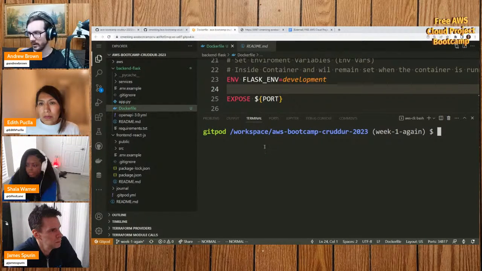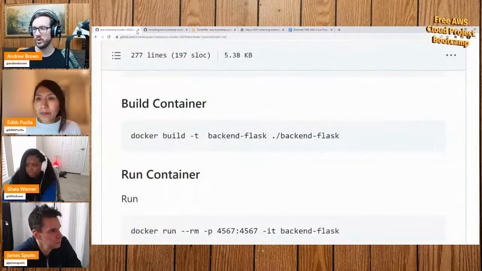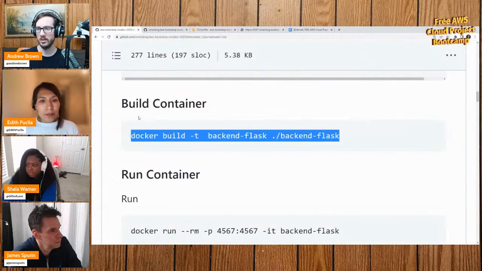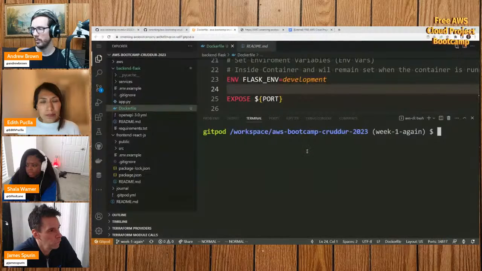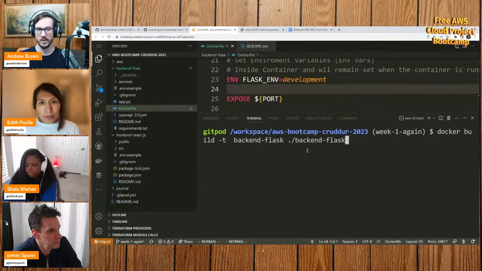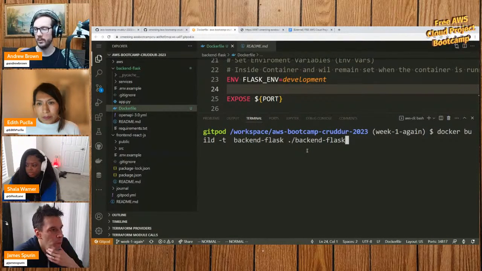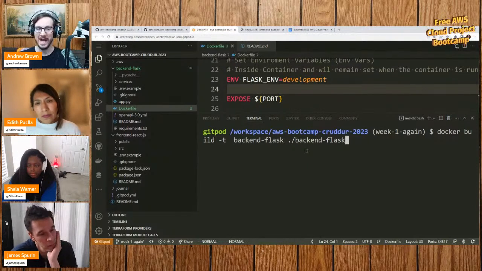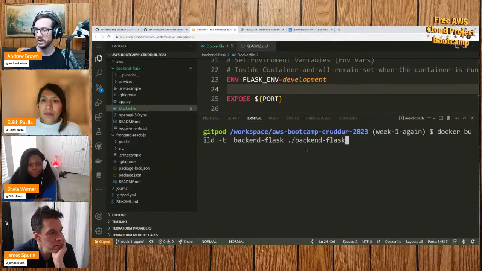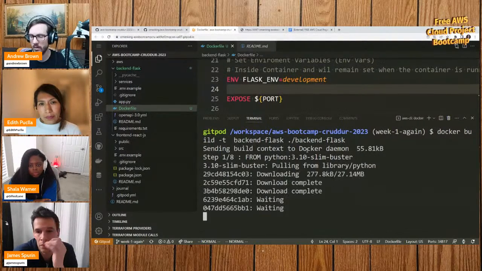Great. So what we'll do is we'll go back here and we'll copy this line. We'll paste it in. Sometimes it's a bit tricky to paste in Gitpod. If you have to, right-click copy, right-click paste. And so I have this command here. It says docker build -t backend flask. I'm going to hit enter, and we're going to see what it does.